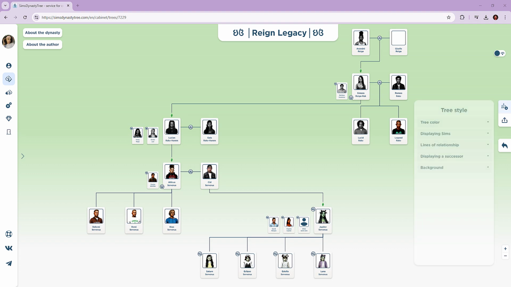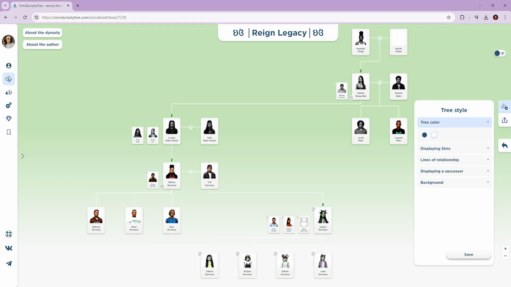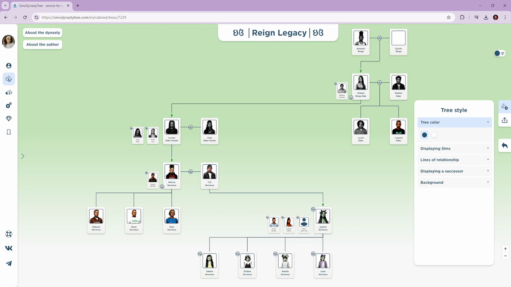click Tree Style. In Tree Style, this is how you're going to be able to customize your dynasty tree. Obviously, mine is already customized, but I still want to show you guys everything. So under Tree Color, you can change the color of the lines of the relationships and the lines around the Sims pictures. For now, there's only 2 colors you can choose from, which is blue and white, but if the developers are watching this, I would love to see more color options and a dark mode so that we can see. There's a white color option because it's a little hard to see.